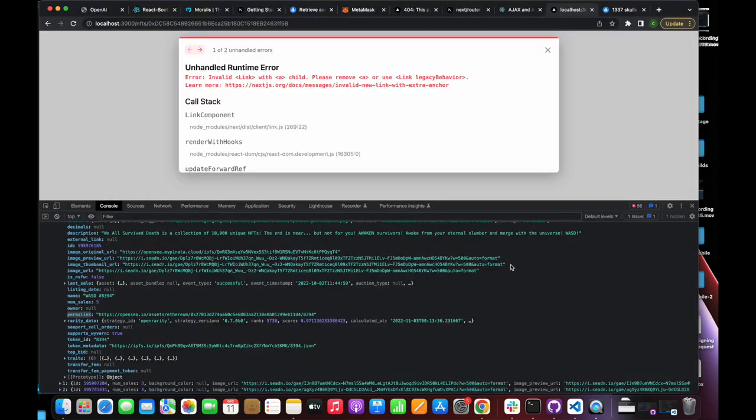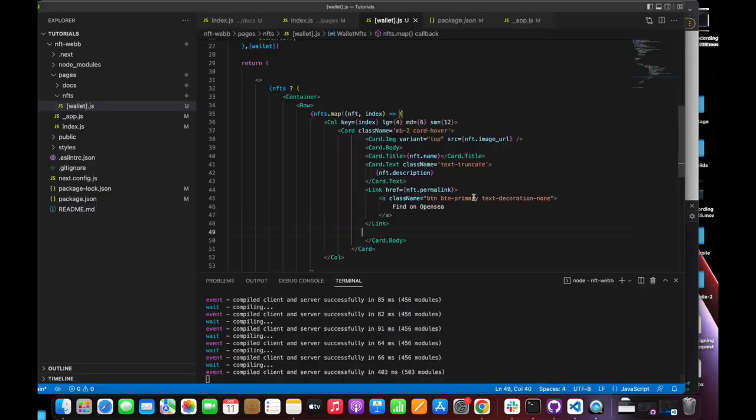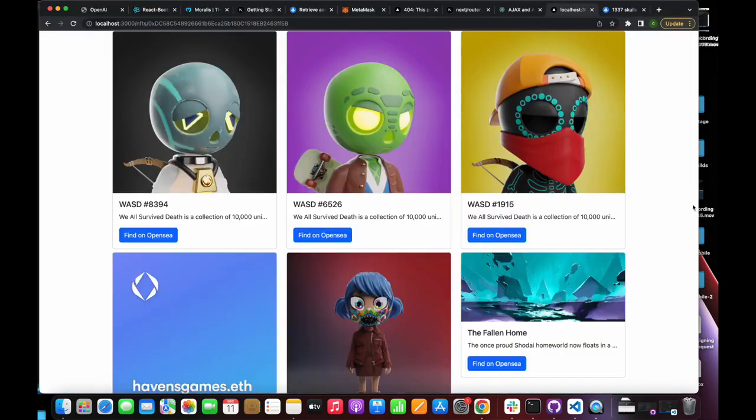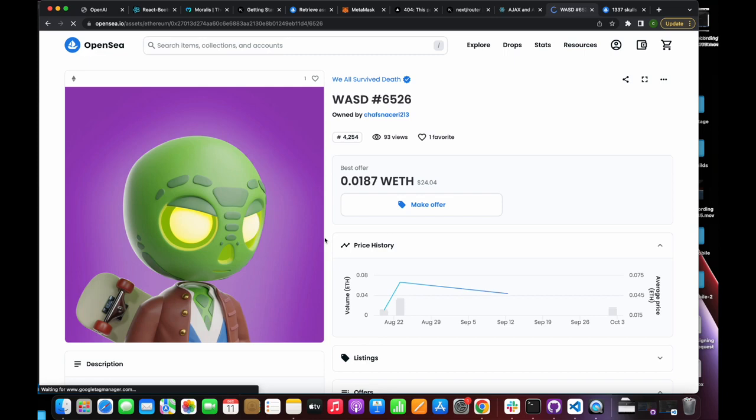So here it's saying an error, invalid link with a child. And that's because Next.js has updated the code, and this should not work anymore. But to make it work, you can just put legacyBehavior as a prop here. So let's try it. Let's see if it takes us to the actual OpenSea page. Let's click here. See, it took me to the OpenSea page.